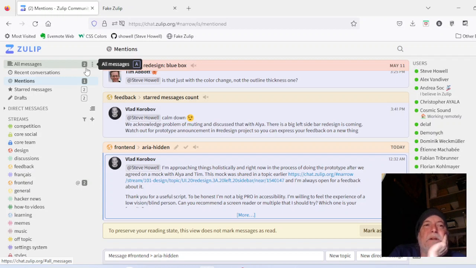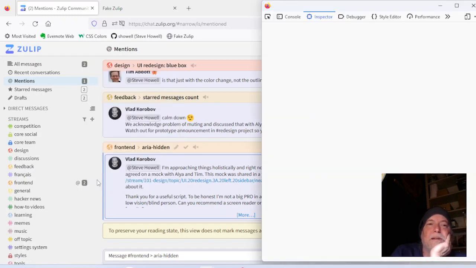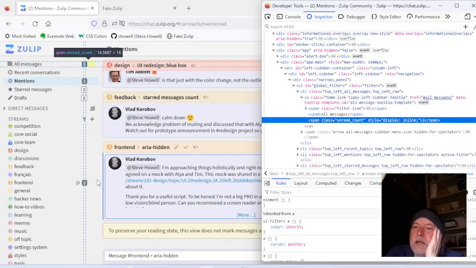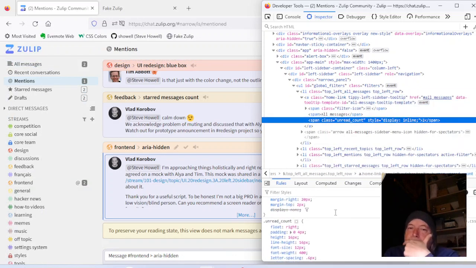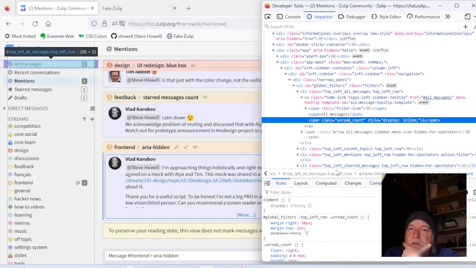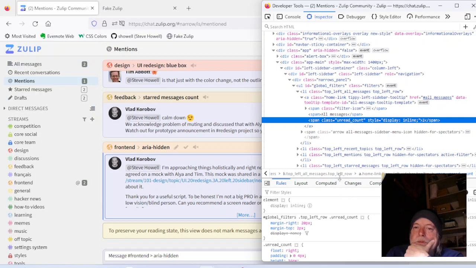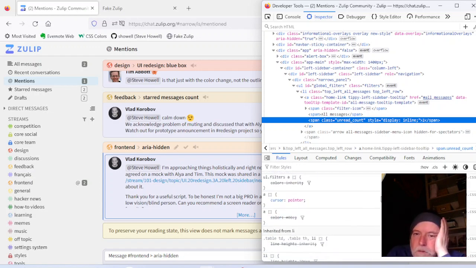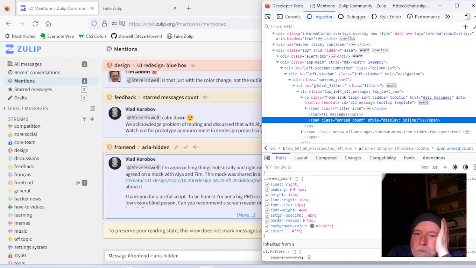I'm not particularly good at figuring this kind of stuff out, but I do know enough to inspect the unread count and go down here and let me twiddle things a little bit here. Why is it not giving me the... oh, there it is. So I'm trying to find the color here. Yeah, background color. So I'm just going to copy and paste this.